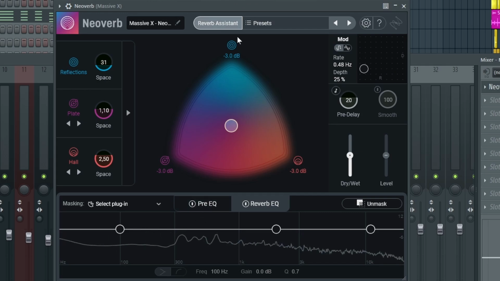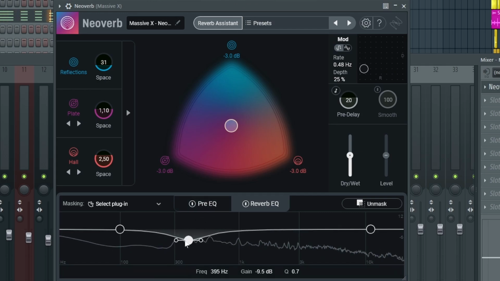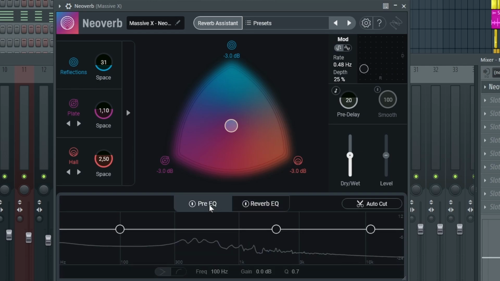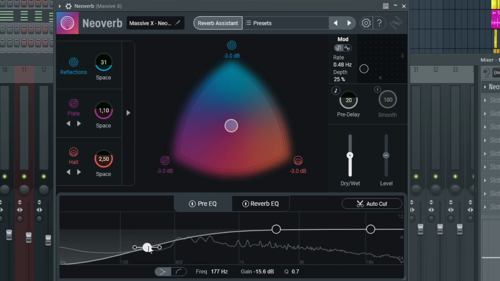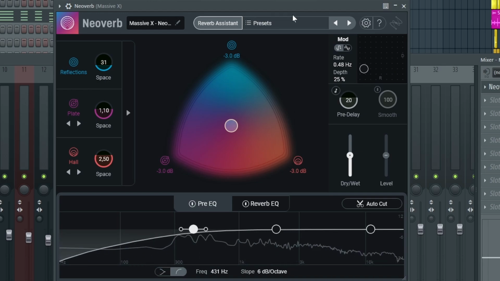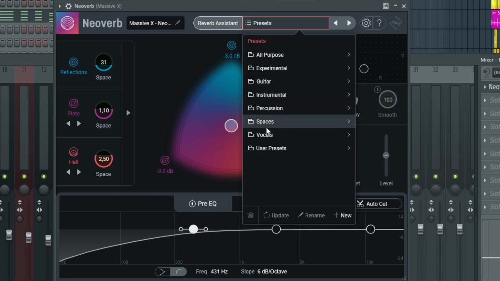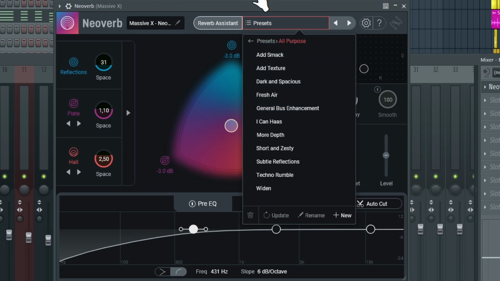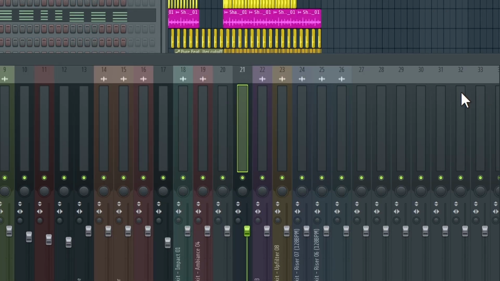So I can change the character of the reverb like that. If I want to roll off all the low end, I can do that. Or I can even use the auto cut function or the reverb assistant. And there's also a lot of presets as well that you can pick up here and just try out if you want to. So that's something that's really cool.